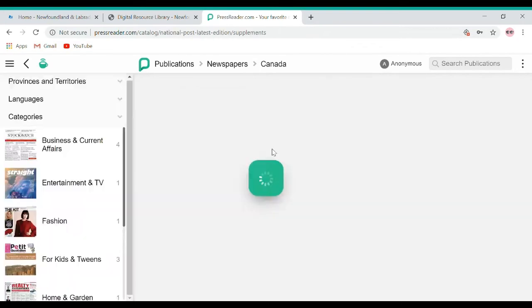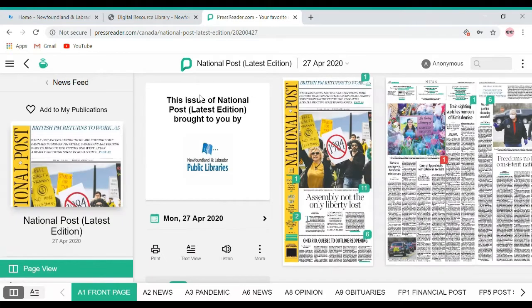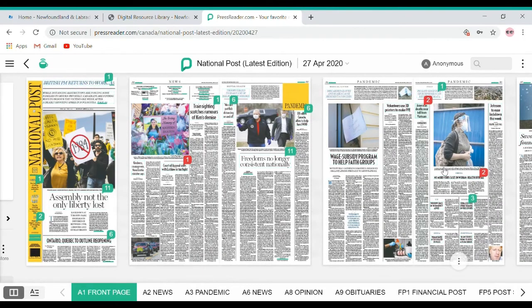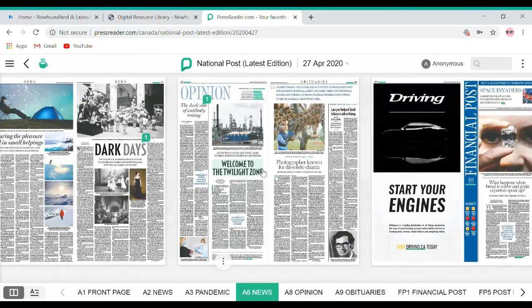Let's look at the National Post. When you click on the publication, it will automatically show you Page View. You then have the option to print, view in text only, or have the article read to you through the Listen option. As you scroll across the newspaper, the headlines will highlight. Click on the headlines to be able to view the article in more detail.